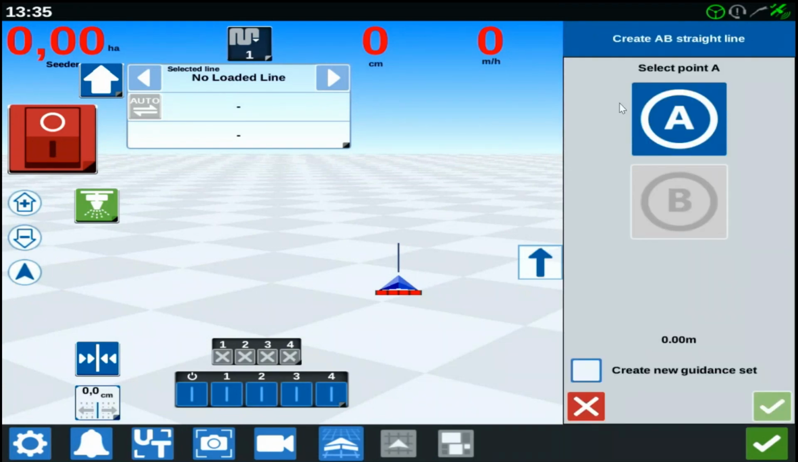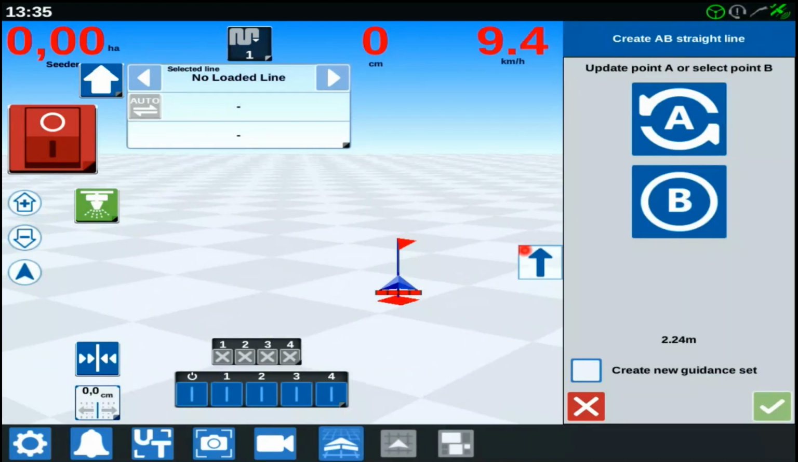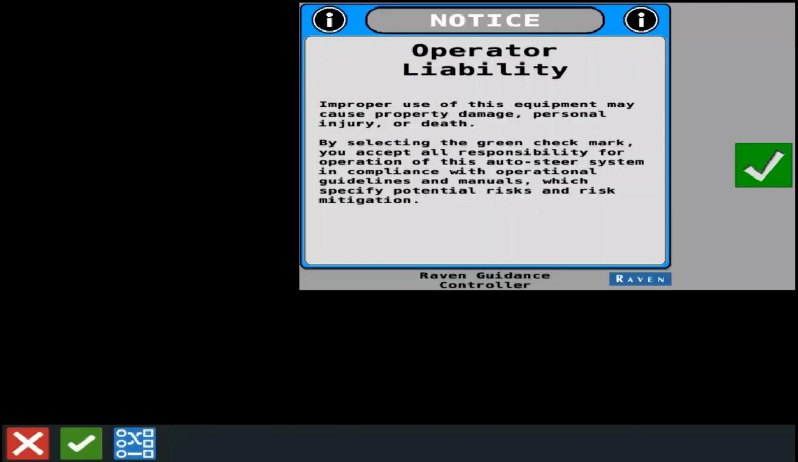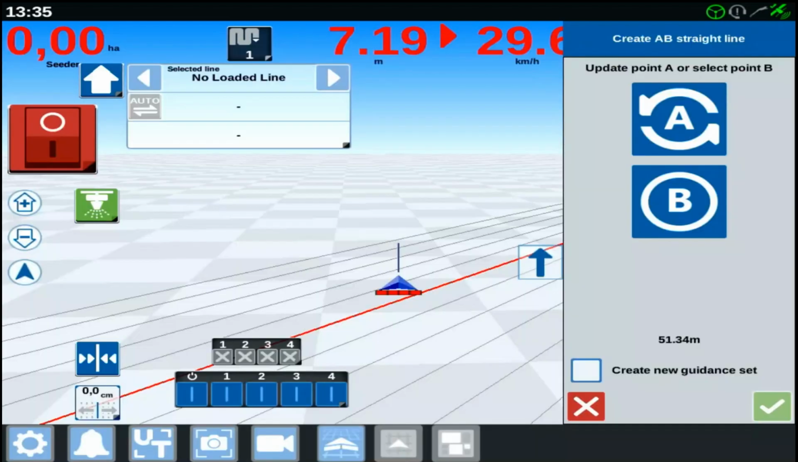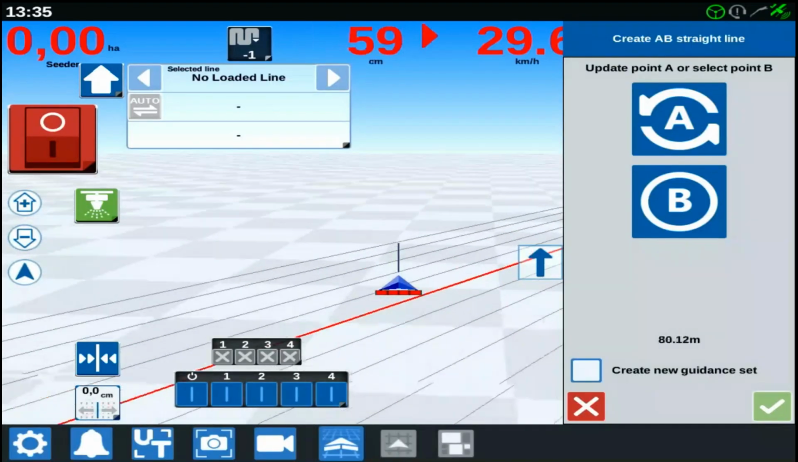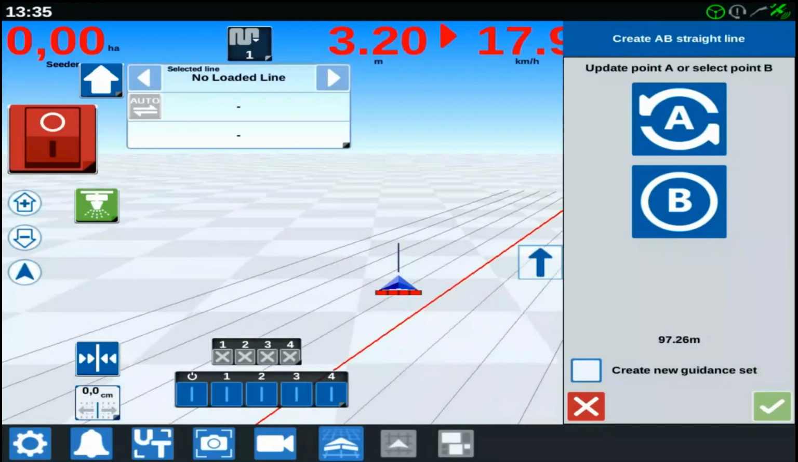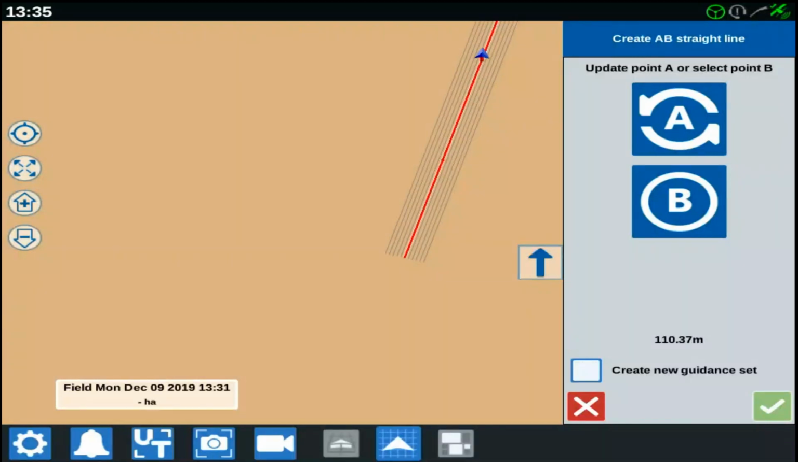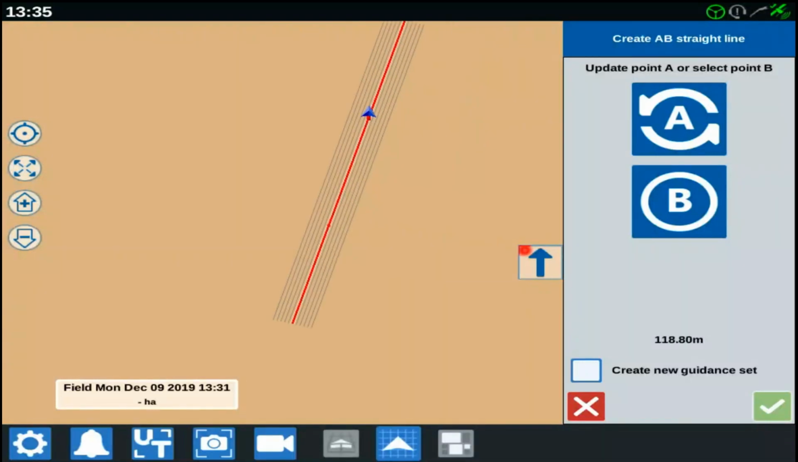So now we push the A button and then I start driving forward. And as you can see, as I'm turning, oh, it wants me to accept it. And as I am turning, the line is also moving with my position. And if we look from the top here, we can see it a little bit better. So if I go to the left, the direction of the line is also moving with me.